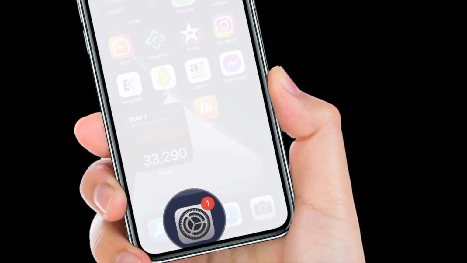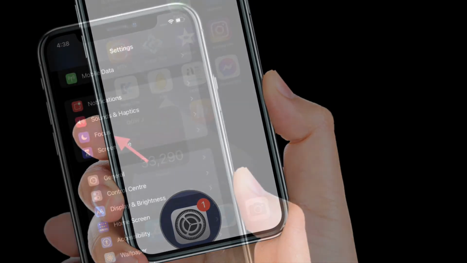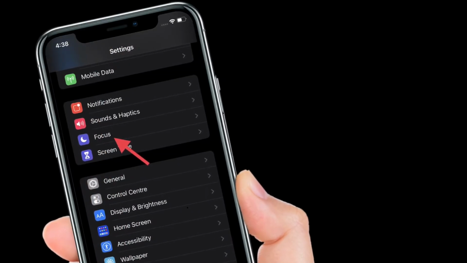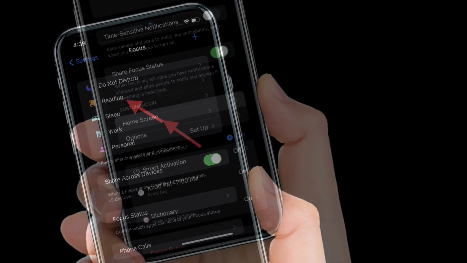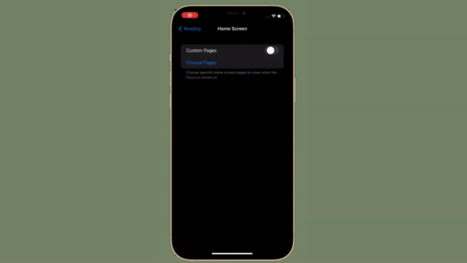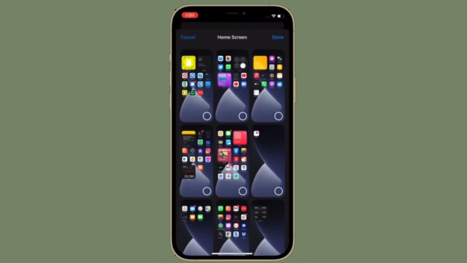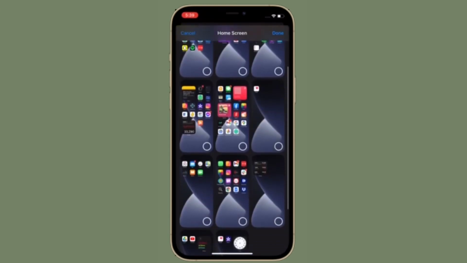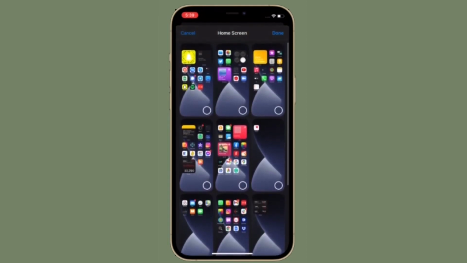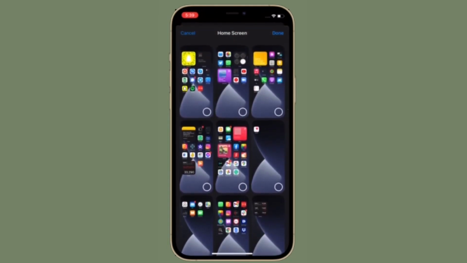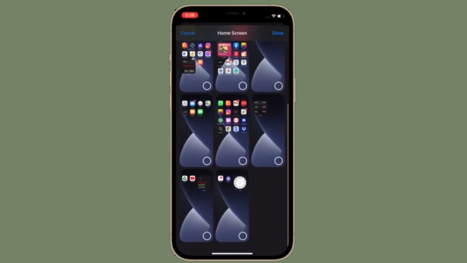First off, launch Settings app on your iPhone or iPad. After that, tap on Focus. Then you have to choose the focus that you want to customize. And after that, you have to tap Home Screen. Then you have to turn on the toggle right next to Custom Pages. After that, you have to tap Choose Pages. Now you have to select the home screen pages that you want to show when the focus mode is turned on. That's pretty much it.